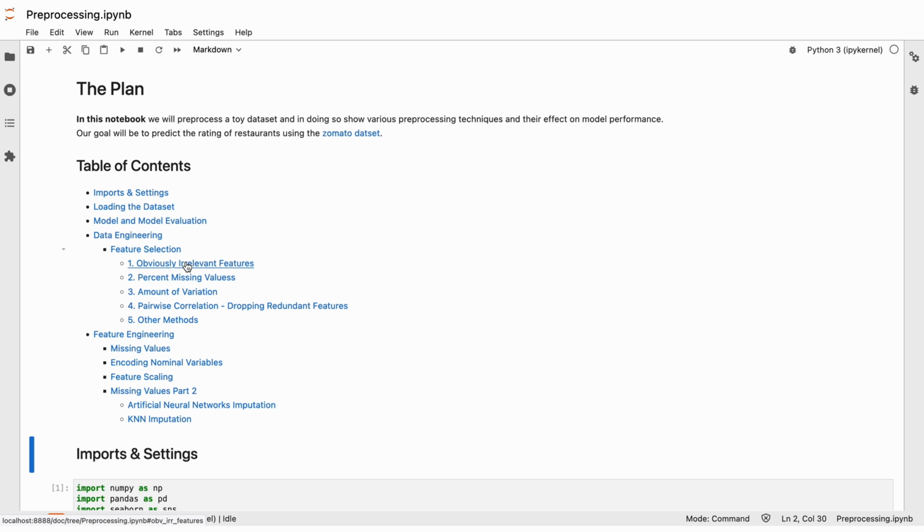Now, as for the preprocessing steps, we will start with data engineering, where we go through a couple of feature selection methods, and then right after we jump immediately into the feature engineering, where we will first deal with missing values, then encode the nominal variables, then apply feature scaling, and then jump back to missing values, this time with some more elaborate techniques such as neural network imputation and KNN imputation. The reason this part comes up here is because these techniques, the neural network and the k-nearest neighbor, work better with scaled features, and they require numerical values, which we only have after encoding the nominal variables.